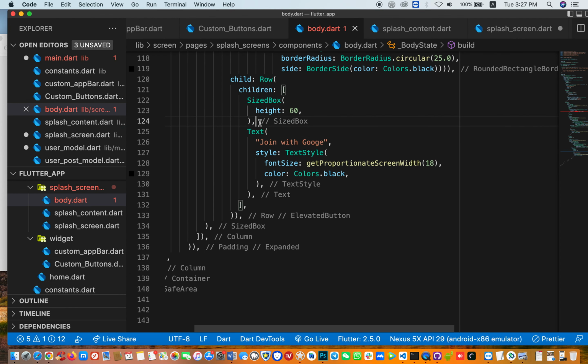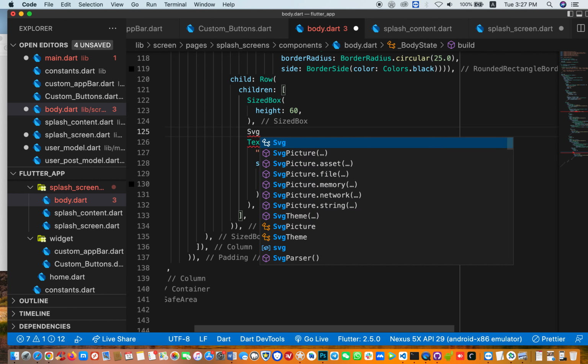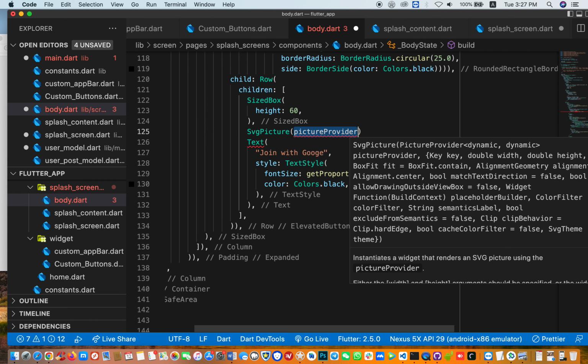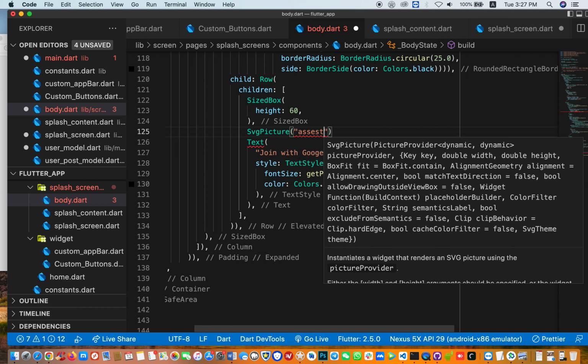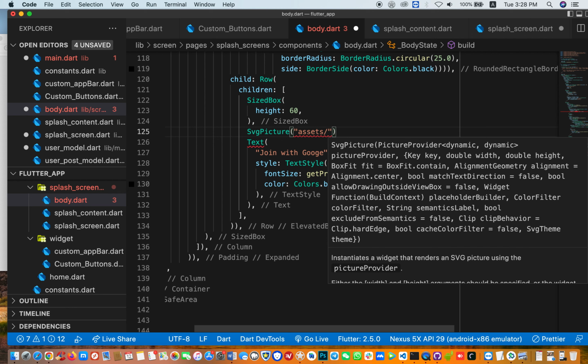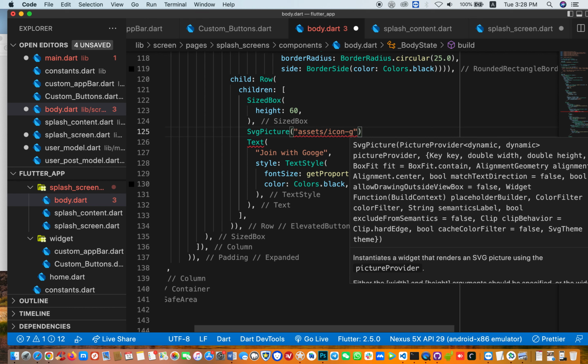Now I'm going to add, still we have not added this icon. I'm just rearranging it. And then here I'll be adding, after the SizedBox, let me add the SVG. That's the Google SVG. So SvgPicture. And with the picture here, I need to add the link of the assets. So assets/icon/google.svg.